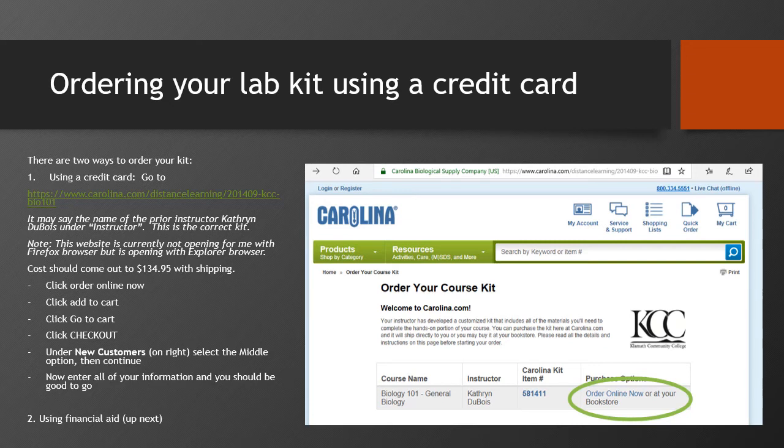To use a credit card, you'll go to this site here. I'll put this site in the assignment also in Canvas. It will pop up a screen that looks like this. And it does say that the name of the instructor is Catherine Dubois here. I was recently added as the instructor to this course and they haven't gotten certain things updated yet. So this is the correct kit for this course, even though the instructor name is different.